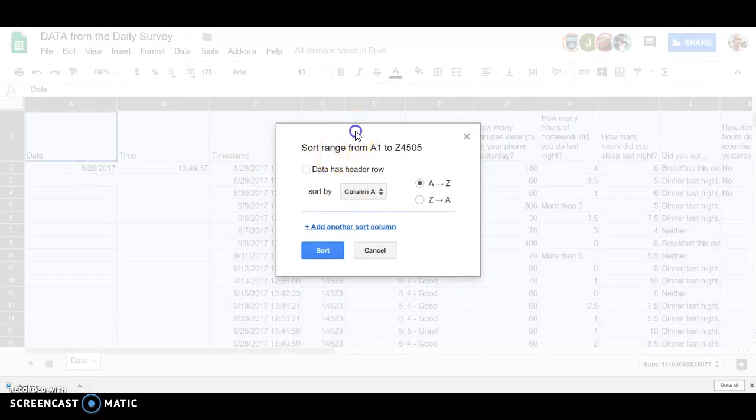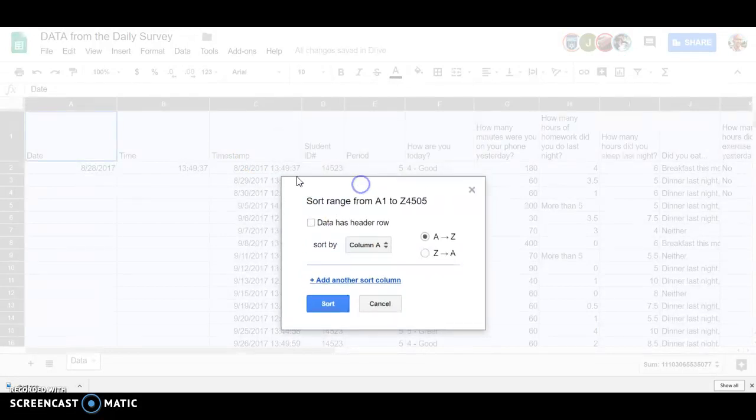So first of all, it asks me, does my data have a header row? It does. That's this whole first row. That's a header row, meaning it tells you what each column is about, but it also takes that row out of the sort. If I didn't select that, it would sort the header into the data.